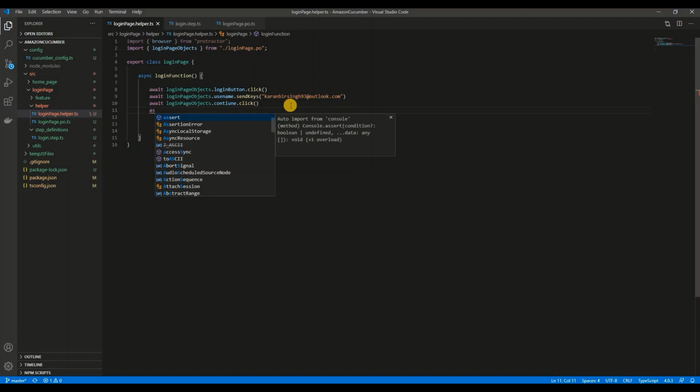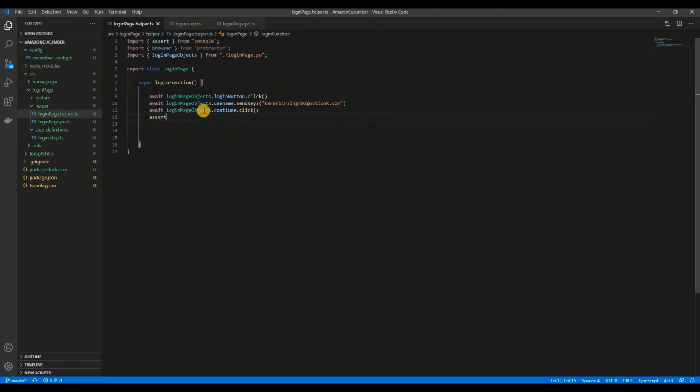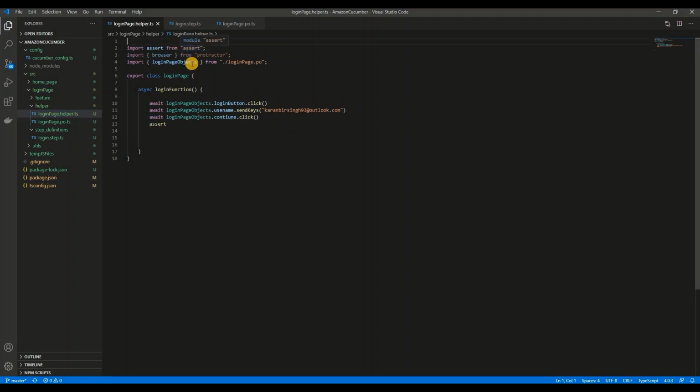So as I said, the Protector framework provides assert by itself, right? Let's click on this, and if you see, the assert has been imported from console. Okay, so we don't want it from console. I'll just remove it. I'll hover on this. We'll go to quick fix and you can see that there's an assert default library. So this assert is a default library provided by Protector.